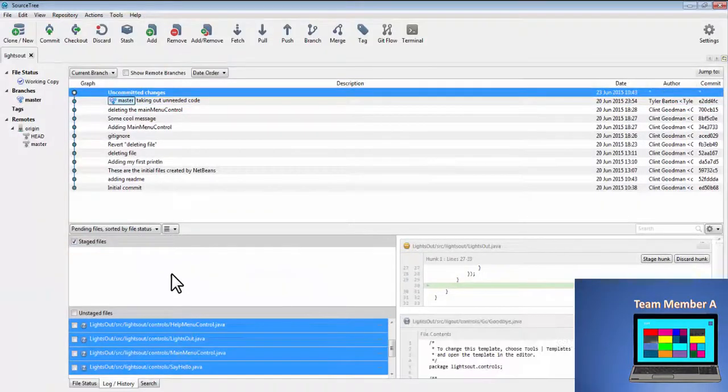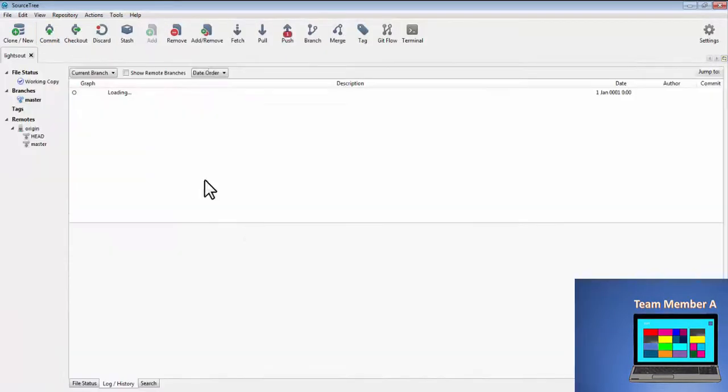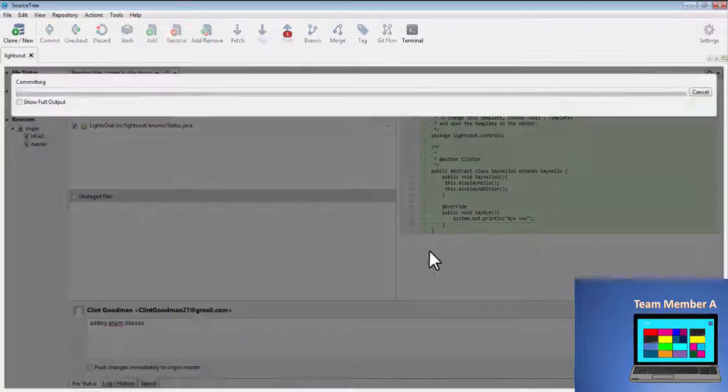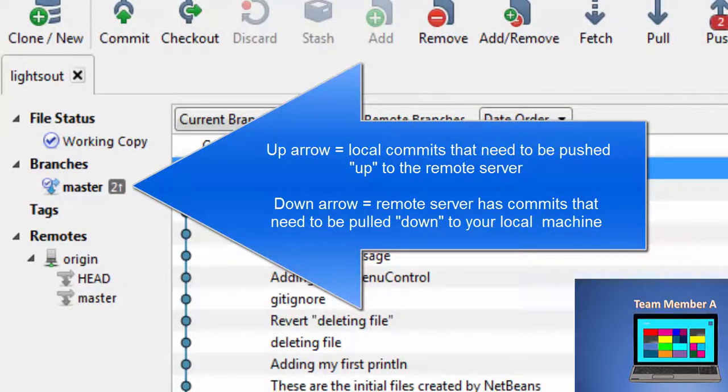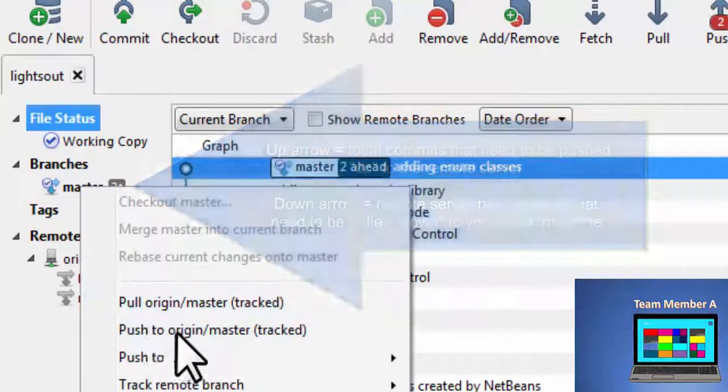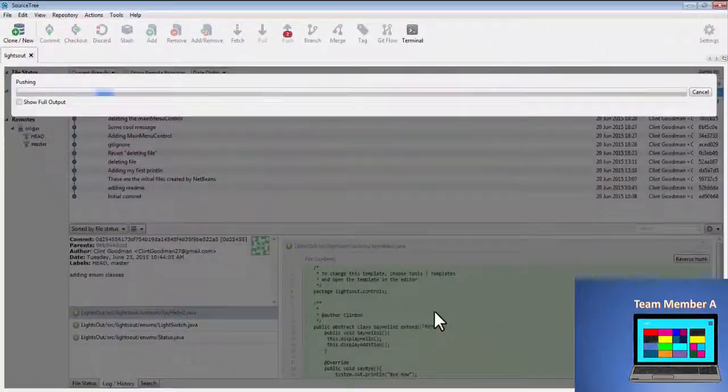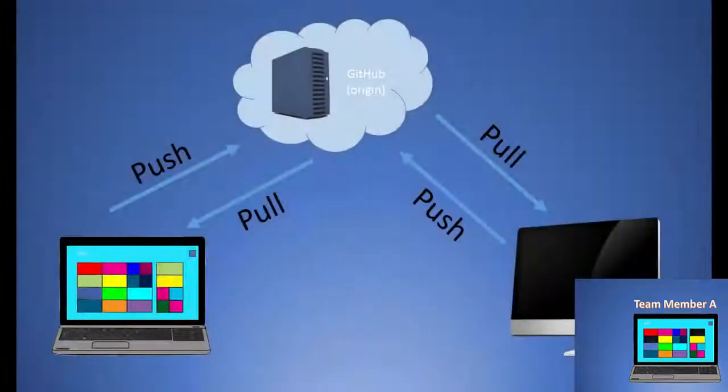Once you have pushed or pulled a branch once, SourceTree will then keep track of the differences between your local repository and the remote repository, and will tell you if there are updates waiting for you on the remote server, or if your local repository has updates that are not yet on the remote server. Remember that the remote server is the common access point between you and your team members.